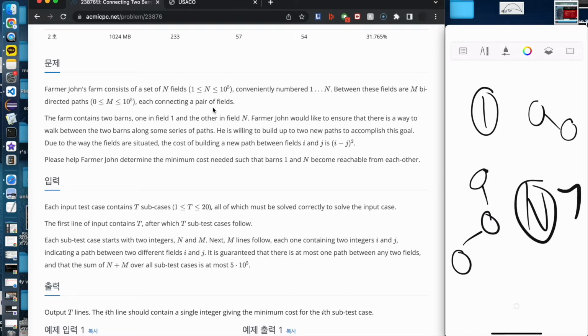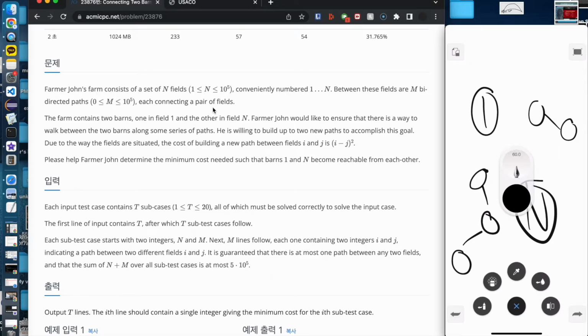So let's say n is like 7. Let's say that this is like 2. Then the cost would be 1 to connect this, because 1 squared is 1, and 5 squared is 25. So the total cost would be 26. Same thing, if we connect barns 1 and n, this would be 36. So connecting barns 1 and n wouldn't be optimal in this case.